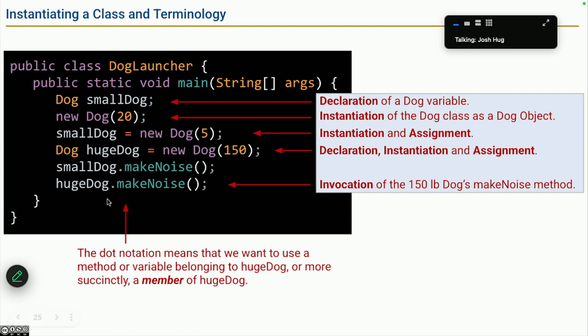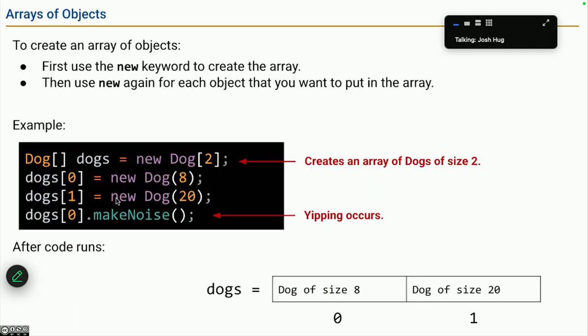And then right here, this is invoking this 150-pound dog's makeNoise method. Dot notation is used to mean I'm using a member of a class. Okay. I'm sorry to drop all the terminology on you. Not very exciting.